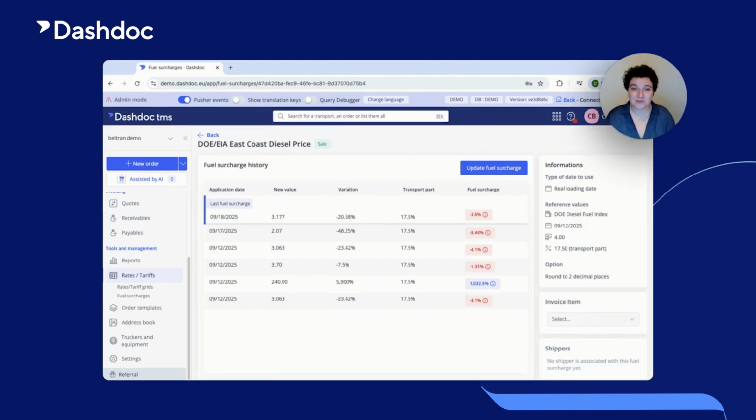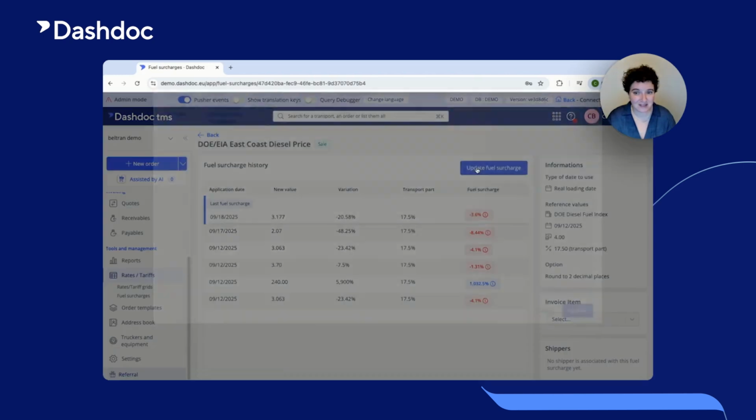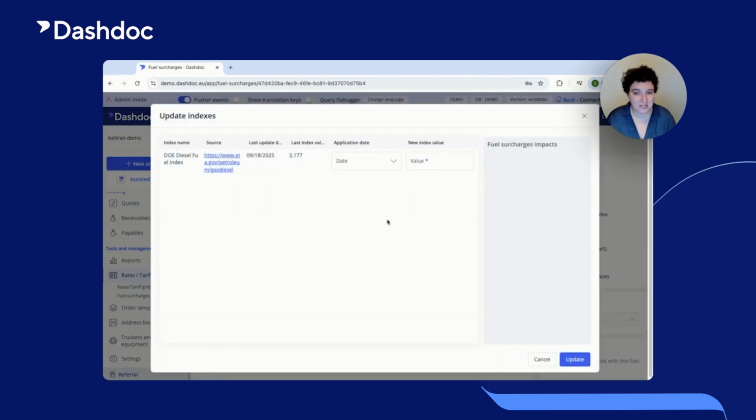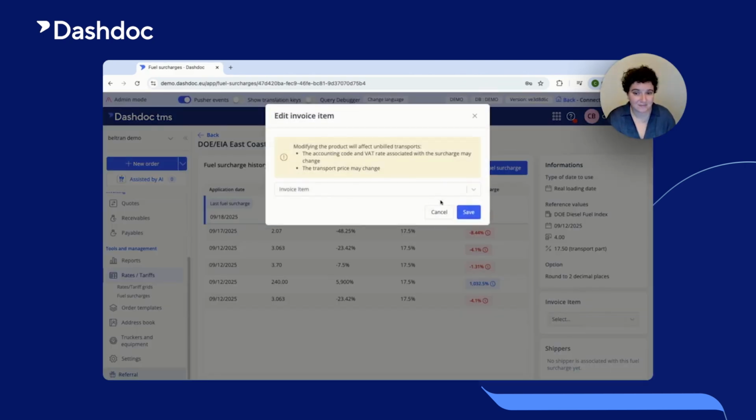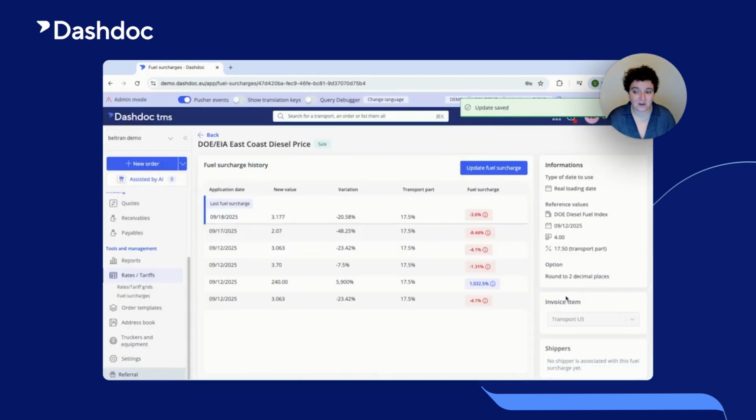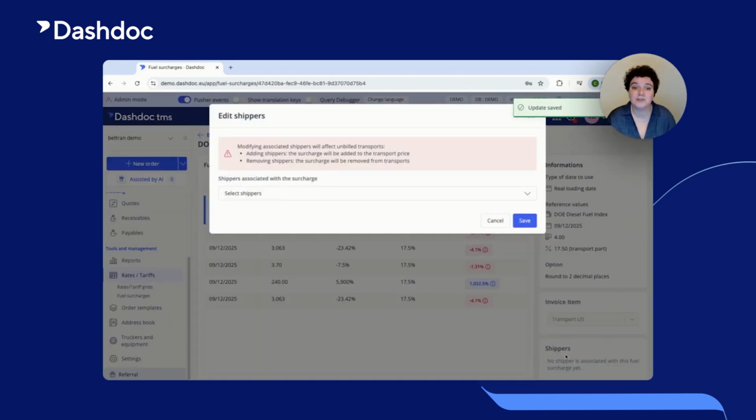Once I've created my fuel surcharge, I can go ahead and update it as needed. So all I need to do is click on update, choose the month, whether it's this month, next month, or previous months as well, put in the new index value, and go ahead and click update. Once it's updated, I can go ahead and select the invoice item that's going to be connected. I can also go ahead and include the shippers that are going to be associated with this fuel surcharge.